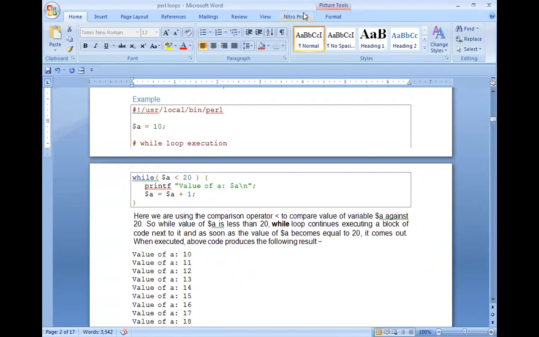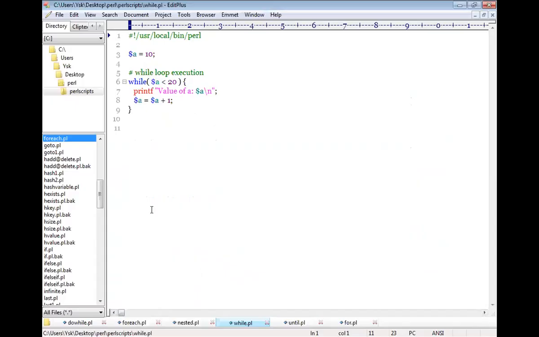Now let us check some sample code and try to execute it. This is the while loop, a very simple three lines of code. I declare and initialize a variable with 10, which means the value 10 is assigned to the variable a, which is a scalar variable.